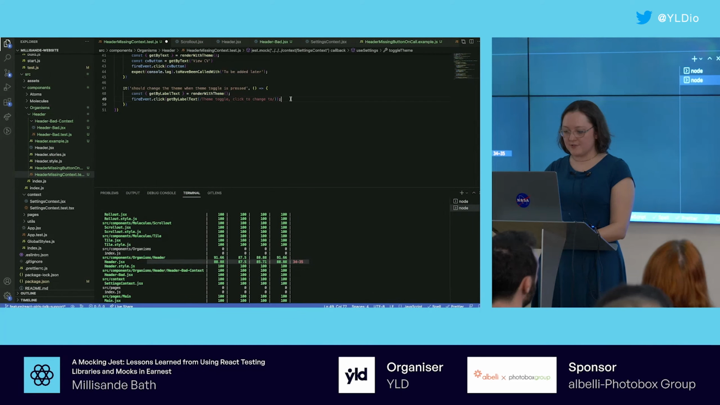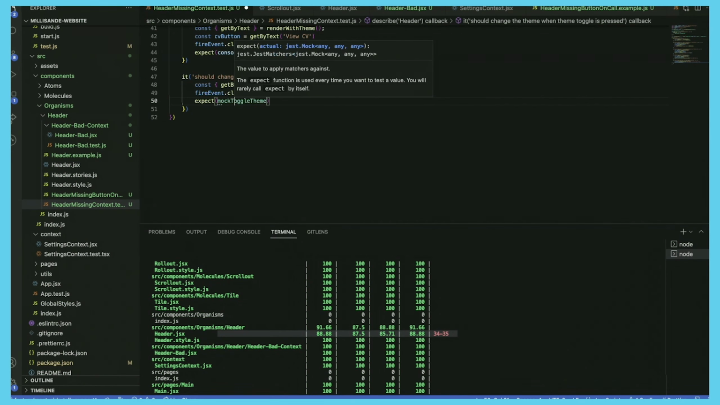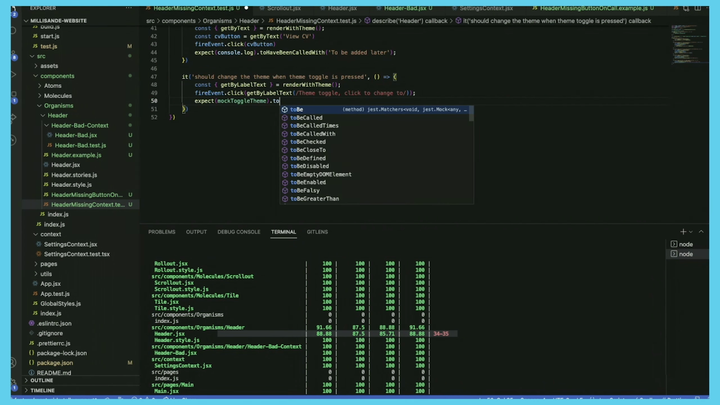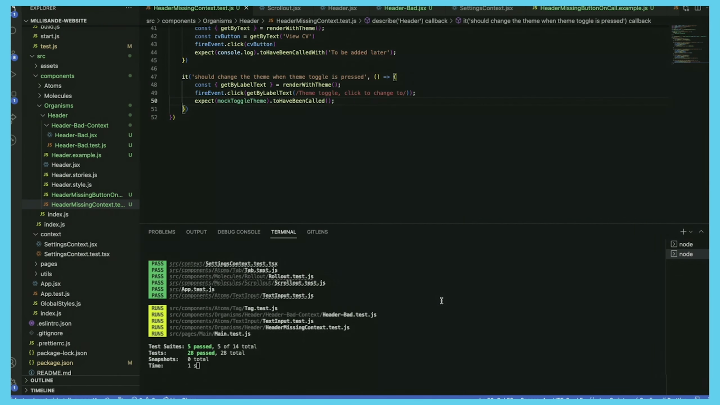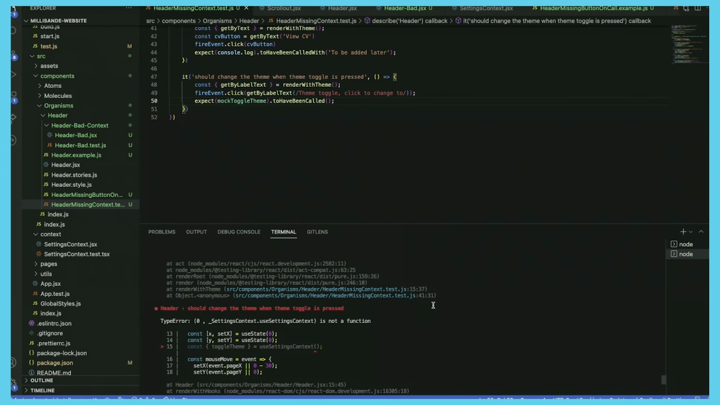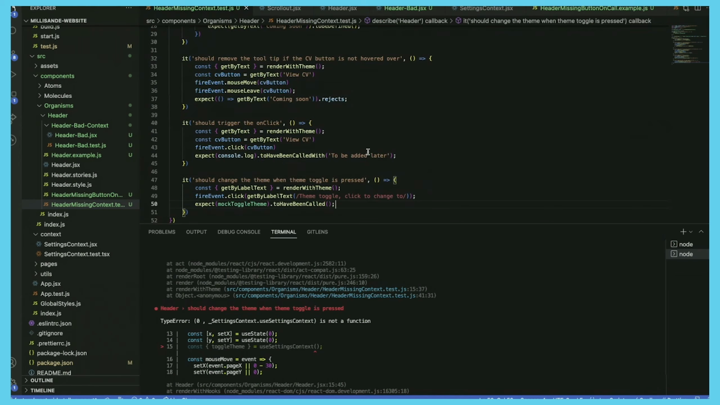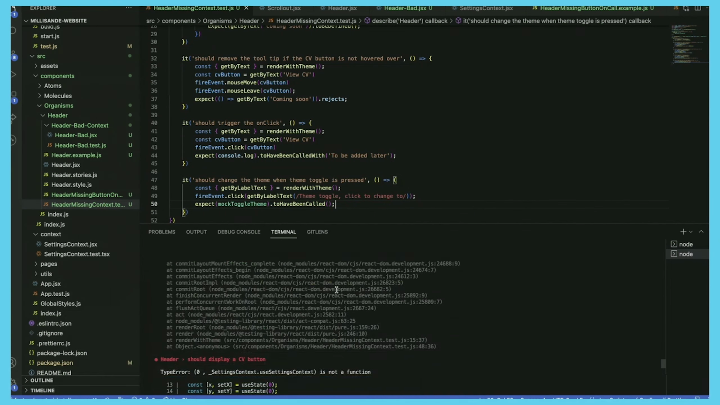So I can now do fire event, nope, expect toggle theme, mockToggleTheme to have been called. Here we go. Let's try running that again. Oh, failed. What did I do wrong? Oh. Settings context dot use context. Settings context is not a function. Boo! Why not? They're all failing now.